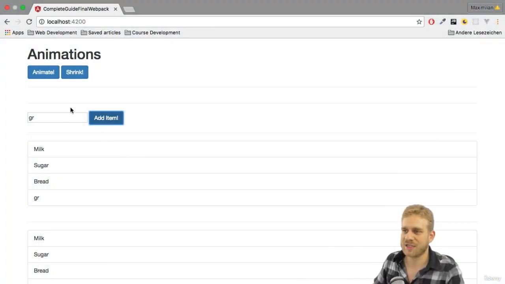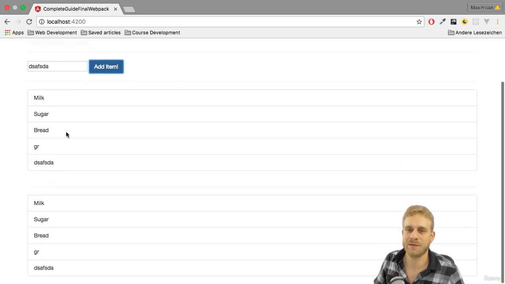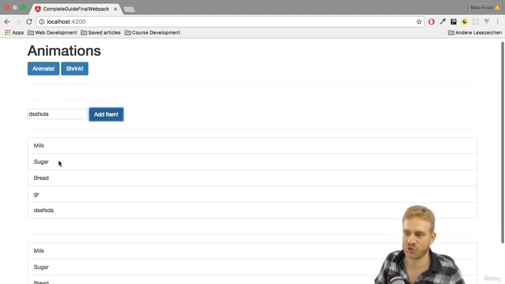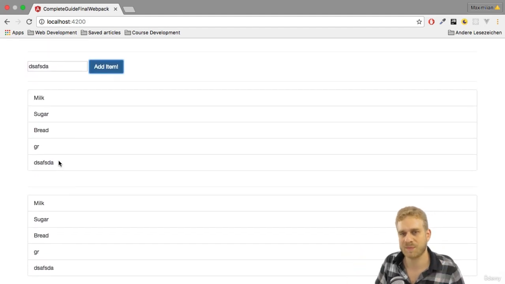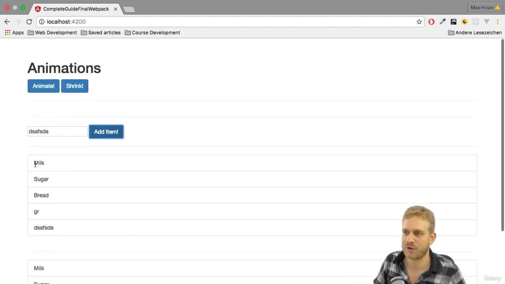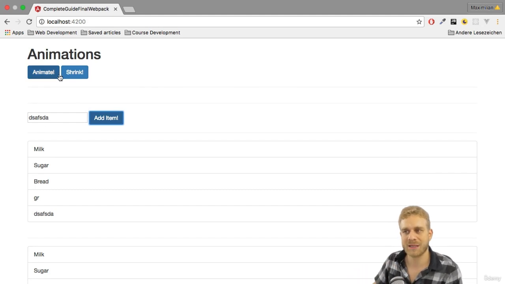In this application you're seeing here, I get two buttons, Animate and Shrink, and they don't do anything. I'll come back to these buttons in a second. And then we got two lists, and I can add items to the list with the Add Item button here. I can add it to both lists actually. I do have twice the same list because I want to show different animations later on. Let's start with the two buttons up here and the basics of animations.